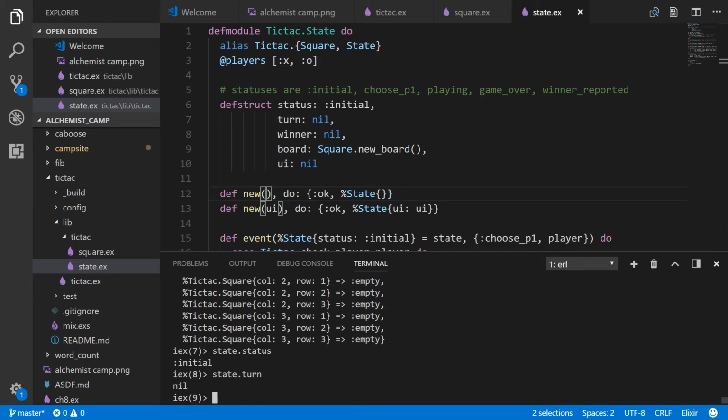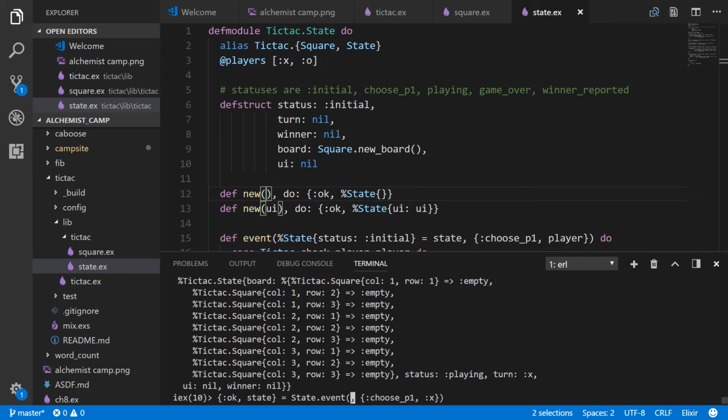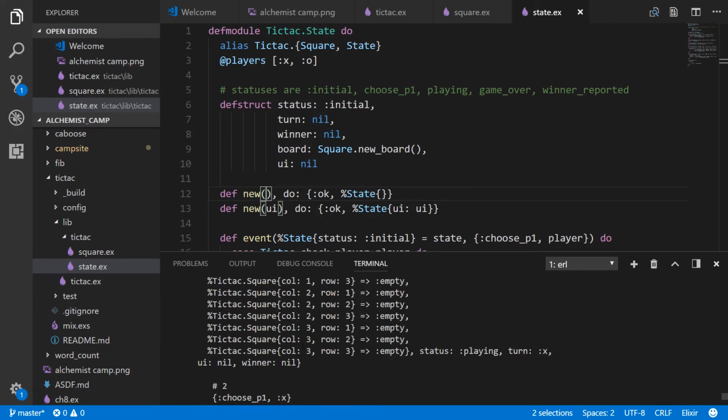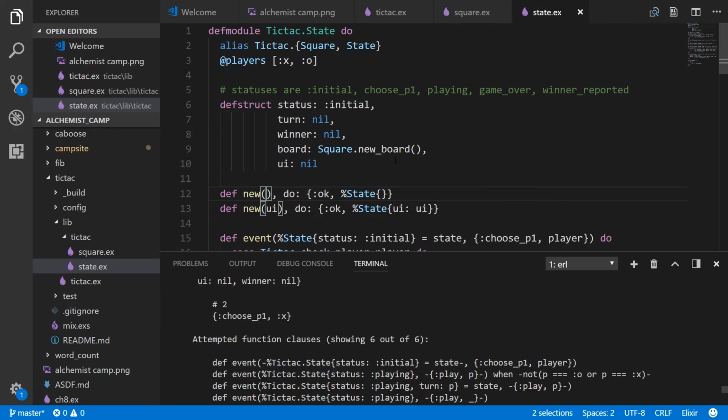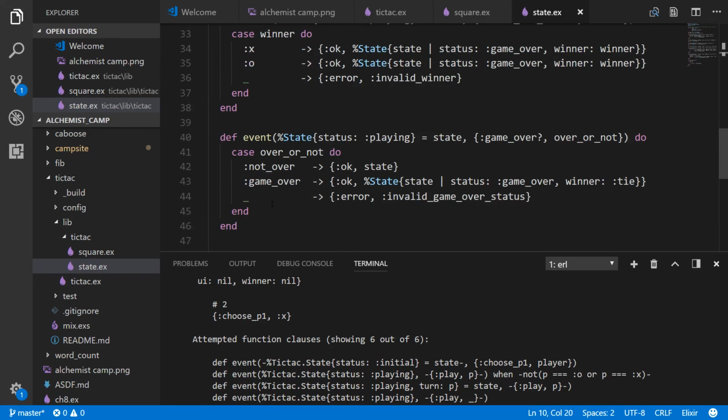state.turn, okay. Now passing in our state to state.event, state, and choose P1 and X. Excellent. We can't do it again because it's already been done. Oh, we should get a better error than that though. We need to set up a catch-all. So let's do that really quickly. So this is just going to be an event that matches everything.